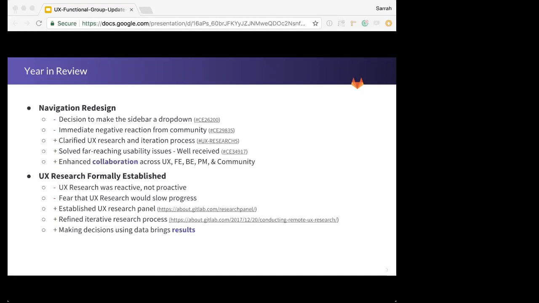But we established a user research panel made up of real world users. So actual everyday GitLab users, people using it for projects, people using it for work. And we took the proactive step to start conducting research on major features to establish baseline metrics on usability, to really understand what were the major areas that had usability issues within GitLab. And then that way, we could start digging into those problems, coming up with solutions, and actually measuring whether or not we made it better or we made it worse.